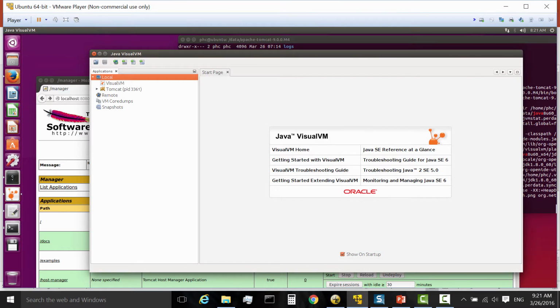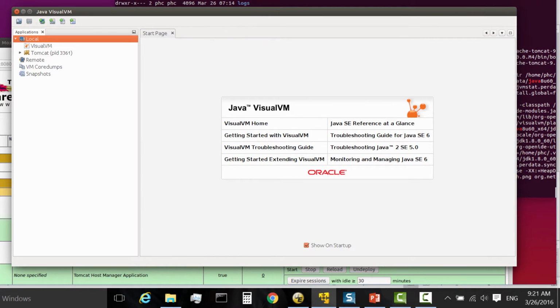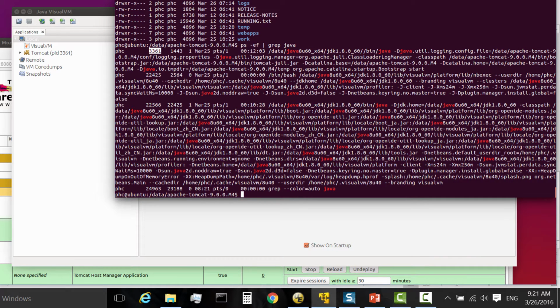Now I also have Java VisualVM open. As you can see, Java VisualVM was able to detect our Tomcat process with PID 3361, which is the same one here from the console. So now I'm going to demonstrate a technique to generate a thread dump.